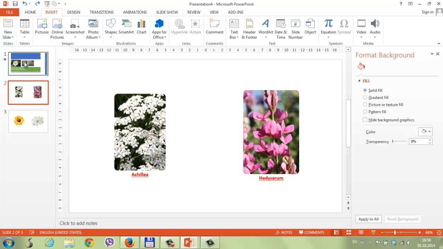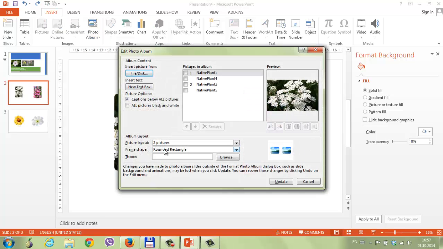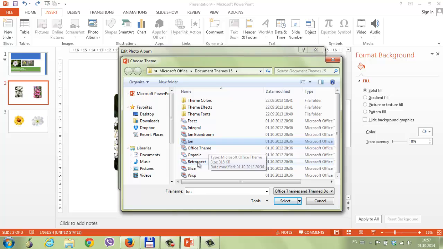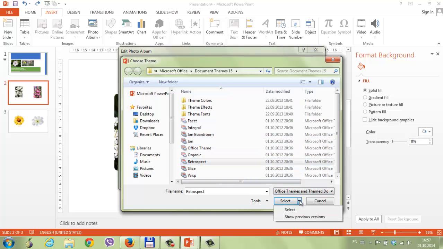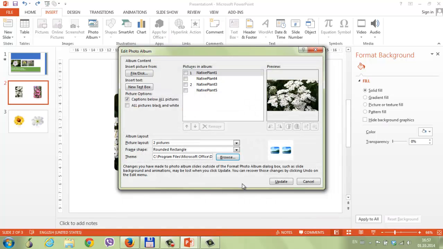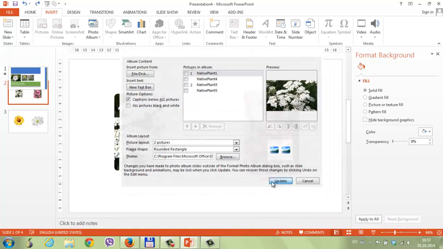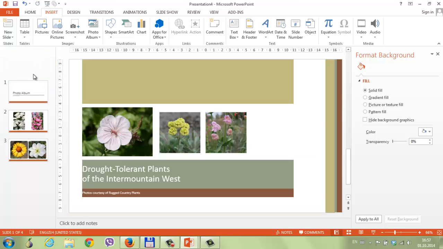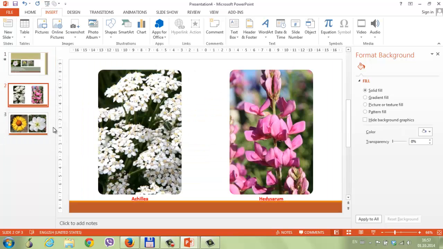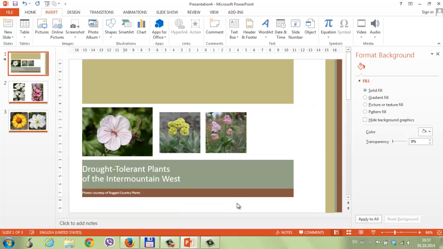Okay, once you're done with it, we should apply the Retrospect theme to the photo album. So once again, edit photo album and the theme, Retrospect. Here you go. And select and update it. Once again, you have to delete this slide, which is created continuously, and now you are fully done, ready to go to customizing diagrams.